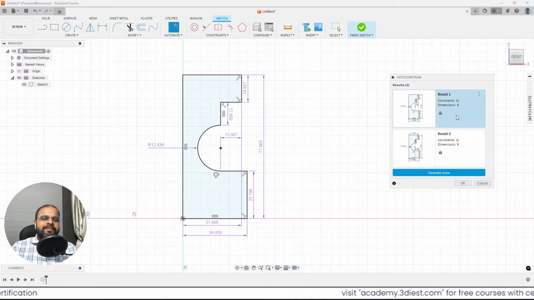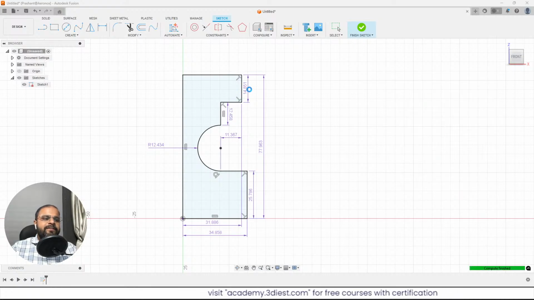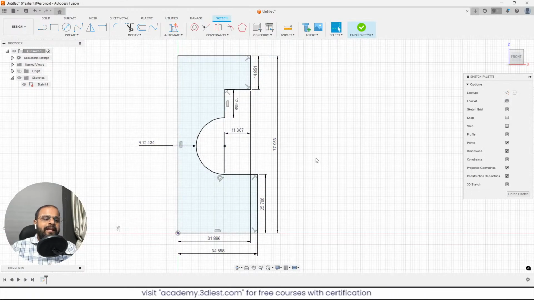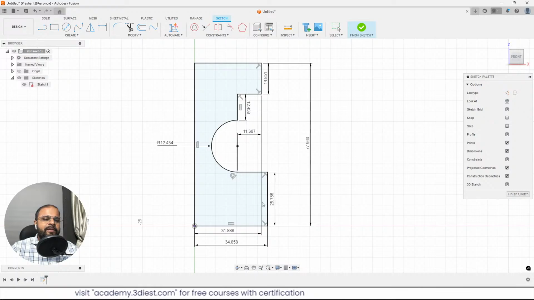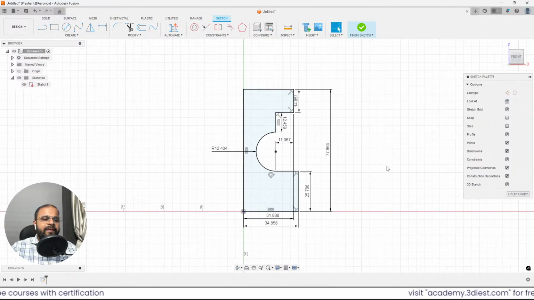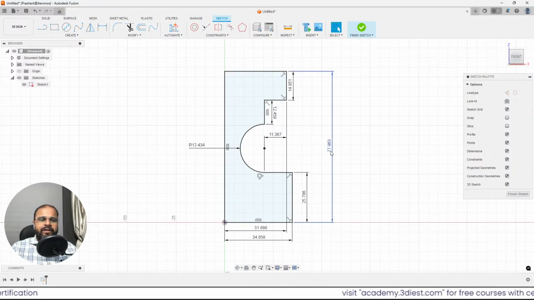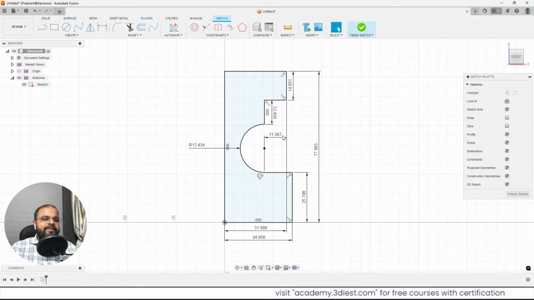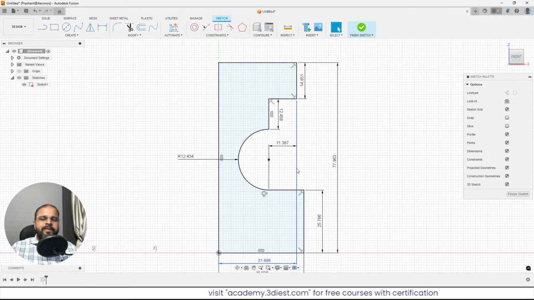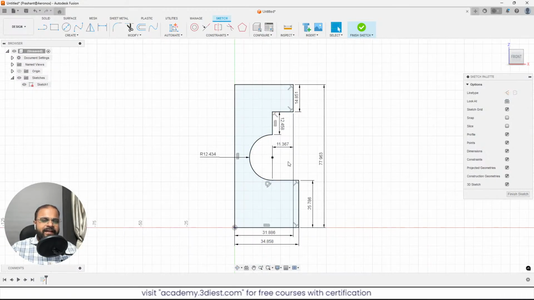The moment I select one and press OK, all these dimensions you can see just got applied into my design. So to define this complete drawing, these are all the dimensions we need, right? And now the moment I used this feature, you can also notice that the sketch became fully black. This means my sketch is fully defined. There are no further dimensions or constraints needed to define this sketch.